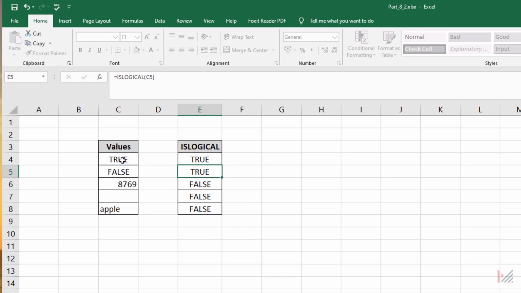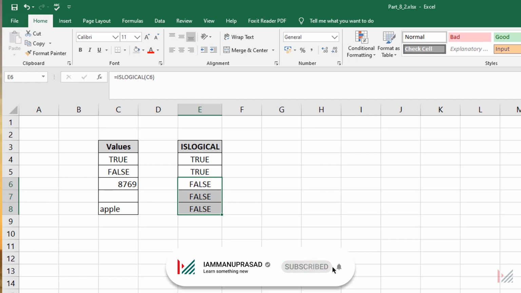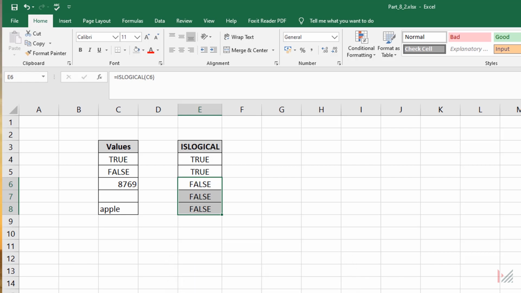cell reference. So in this true and false, it is returning both true, and other cells, this is a number, it's blank, and it's a text. All these cells it returns false. So ISLOGICAL is checking whether the cell is returning a logical value or not.